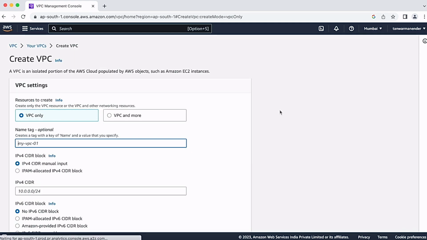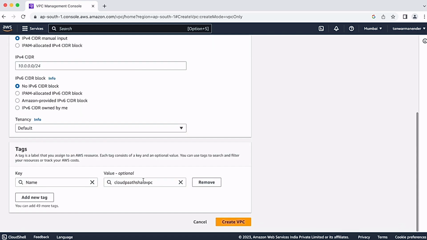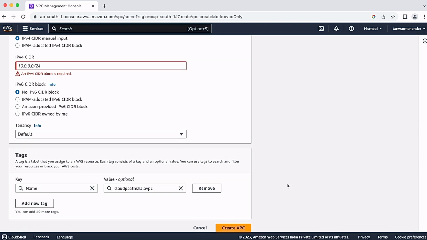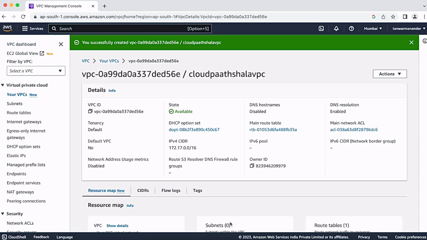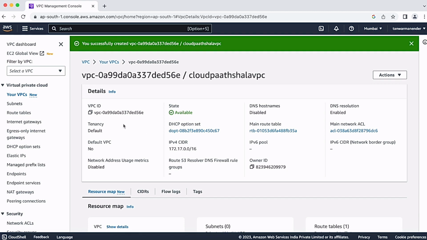I am creating a new VPC and that is Cloud Pathshala VPC. Okay, the rest of the things I am keeping at the default value. We have to define the subnet as well. I'm taking this subnet. Okay, our VPC has been created.